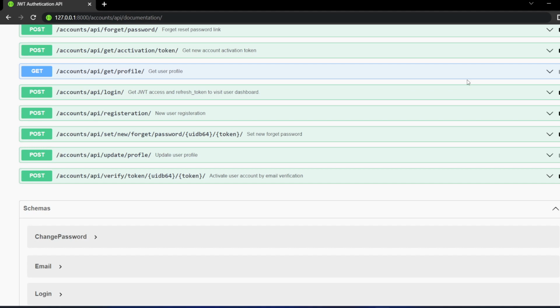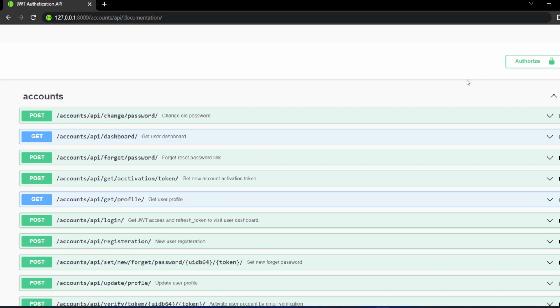And after that, if we talk about the features of this project, the first feature is user registration. Let's say there is a user and he wants to register on our site, so we have an API endpoint. By using that, he can register on our site. So that's the first feature.